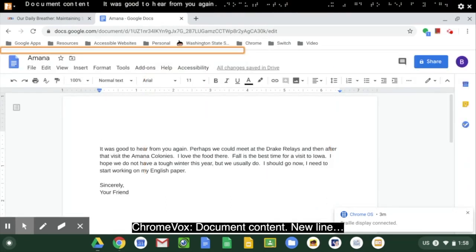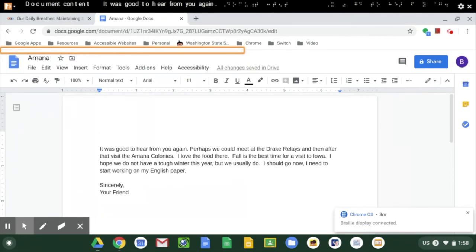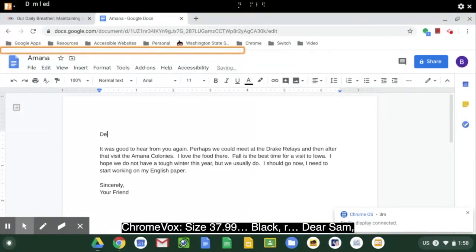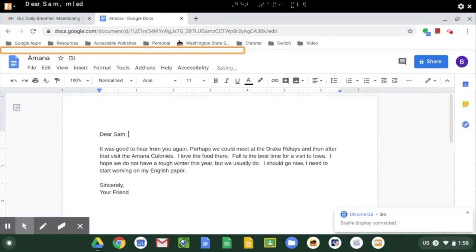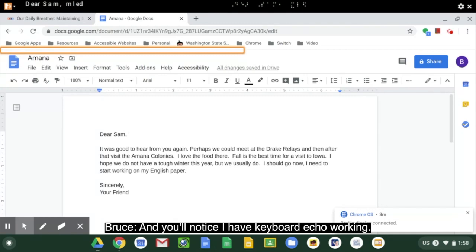Document content. New line. So the last thing I'm going to show you is keyboard echo. I'm going to do a ChromeVox A and then a T. Character and word echo. No typing echo. Character echo. Word echo. So I selected word echo, and I'm going to type in a couple words. Dear Sam, comma. And you'll notice I have keyboard echo working because the Braille display support is selected. And I think that's going to be it for this session.